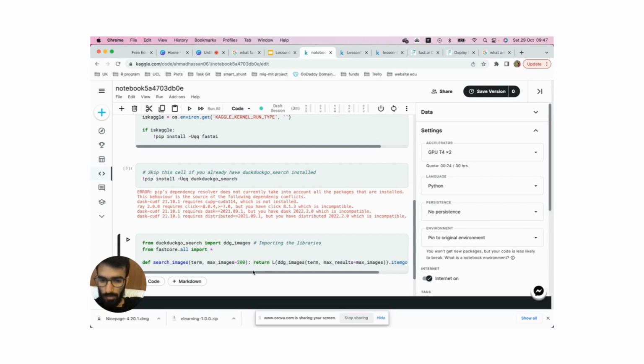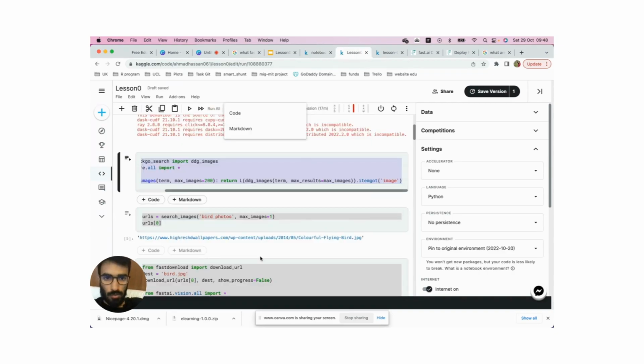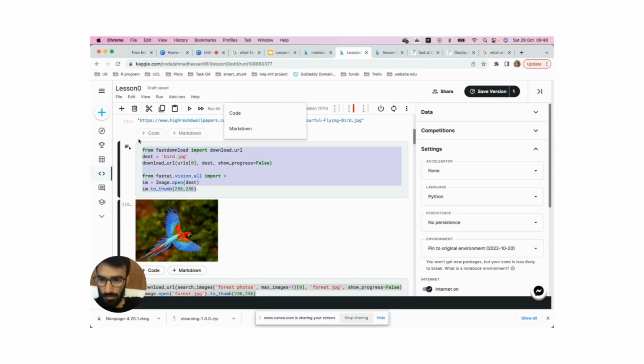And this one is a Python function. What this function does is you will pass any kind of name, for example bird, for example forest, to this function, and this function returns you the list of links for this search. We will use this function and you will see the practical example. This function usually contains the image links. So, for example, this is one of the examples.